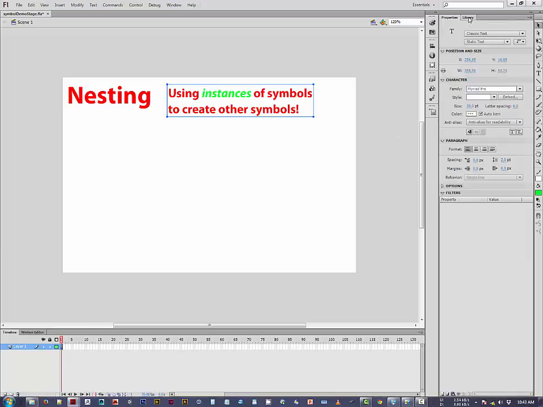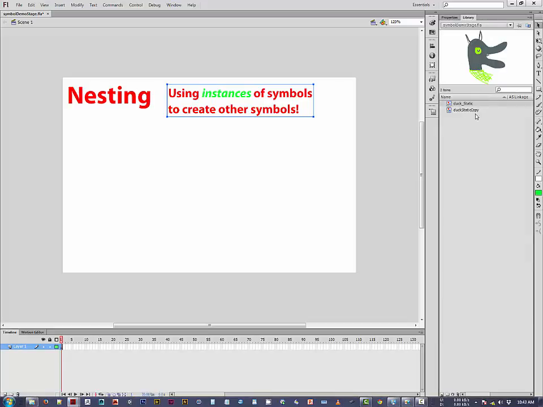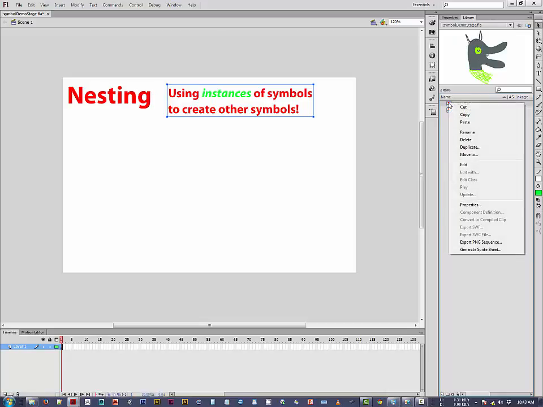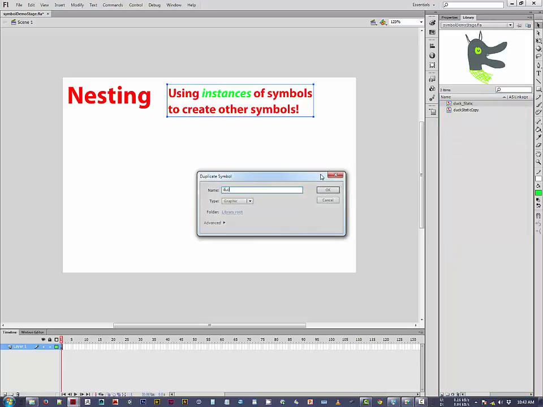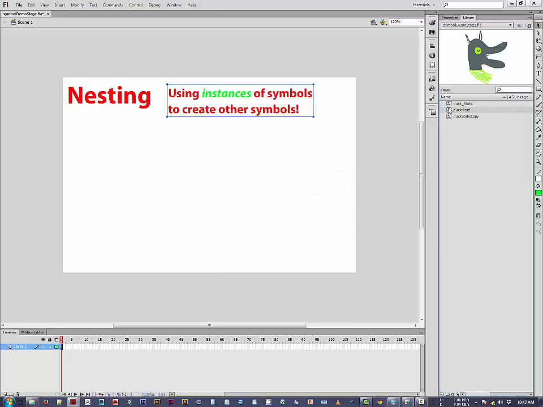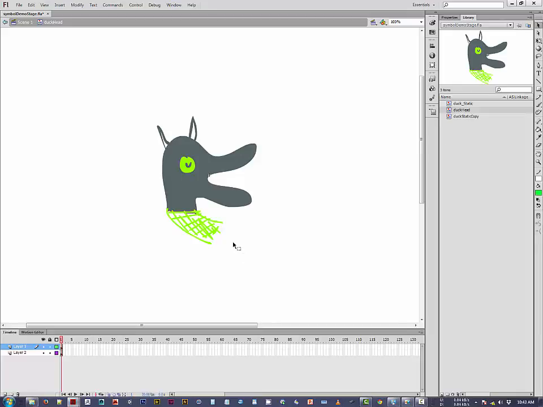So I'm going to go into my library and do some edits here. I'm going to make a copy of duck static, who has this little neck and Viking horns, by going duplicate. I'm going to change this to duck head. Okay. I'm going to go into edit duck head. I'm going to delete all this. And I guess I'll delete the horns, even though they're kind of cool. Make a couple quick edits here.